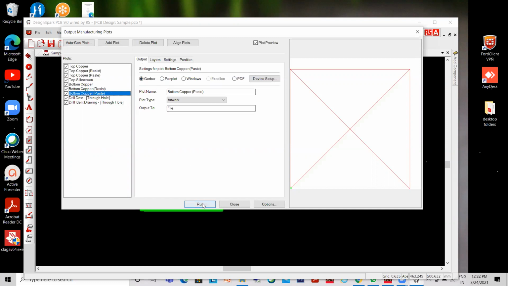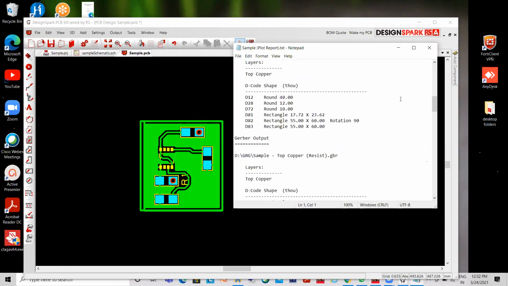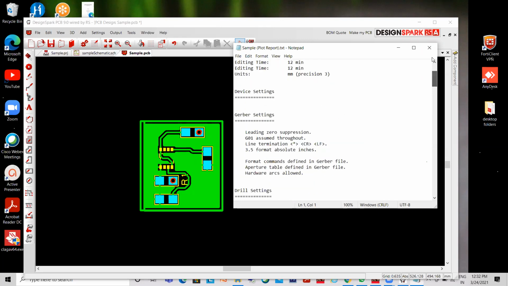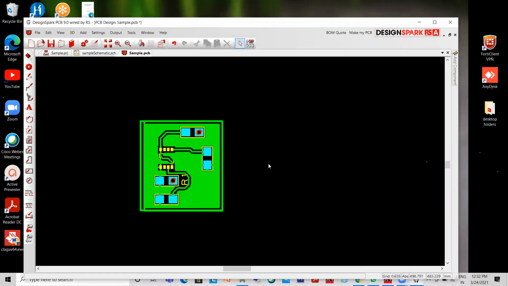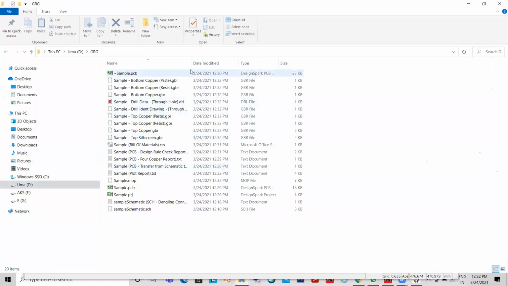And if you run this, you will get a text file, which is the log file that has all the information related to that. The project which is stored in the folder will have all the information related to the Gerber formats.